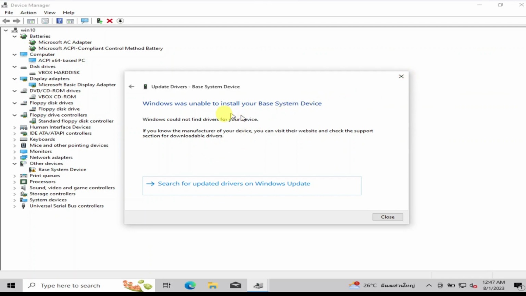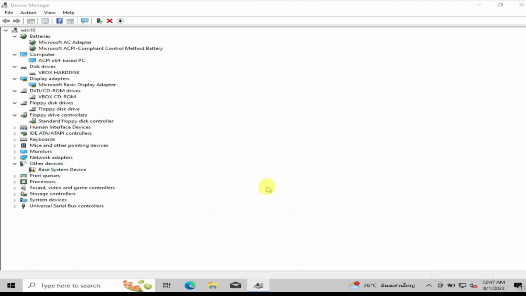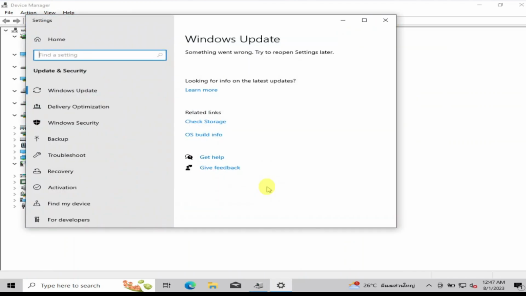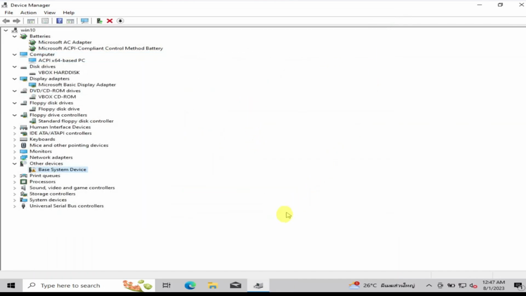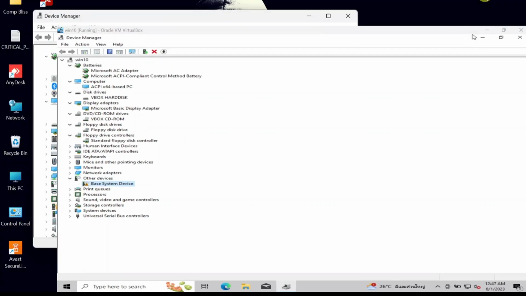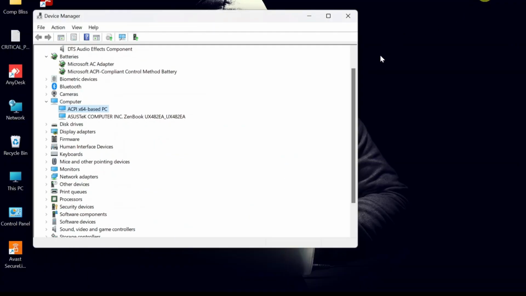Okay, if you have an error like Windows was unable to install your base system drivers, then for these ones you can try to search for updated drivers on Windows Update. If that option does not work for you, then you can also try to go to Google and look for the drivers for that particular component that you are looking for. When you finish that step, and in case you still have the BSOD, please head on to the next solution.